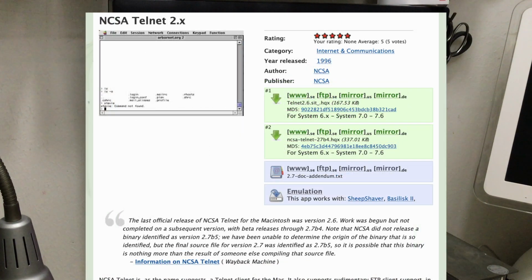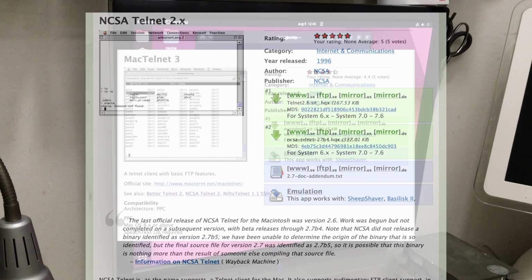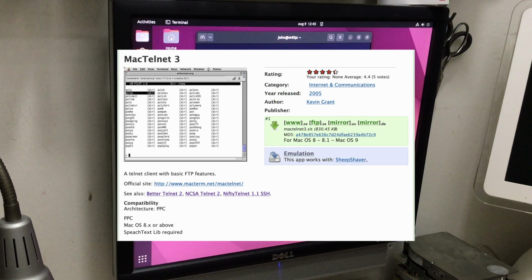NCSA Telnet can be used on System 6 to 7.6, and I had some problems with it crashing, but sometimes it works well. I use System 7.1 on most of my 68K Macs, but I also tried MacTelnet here, which is a client that runs on PowerPCs with OS 8 or above. We'll take a closer look at these clients in action and some of the problems I ran into.